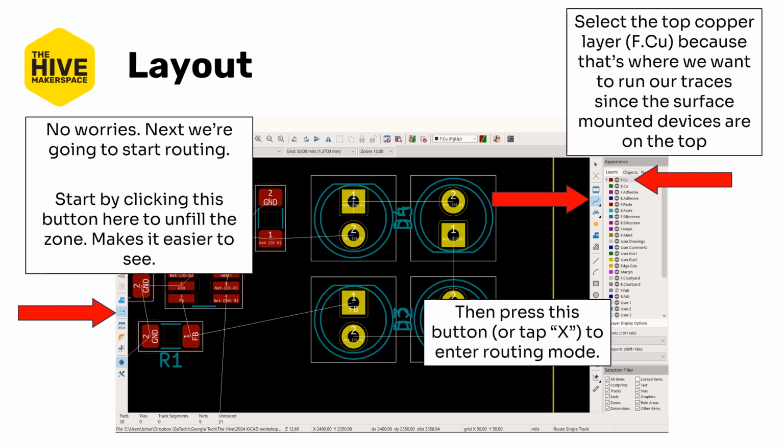Finally, once you've selected the layer you want to start on, go ahead and tap this icon or hit X to enter routing mode. If you hit X, it'll start a route wherever your mouse cursor is. Hitting the route icon will allow you to left click somewhere to start the route.